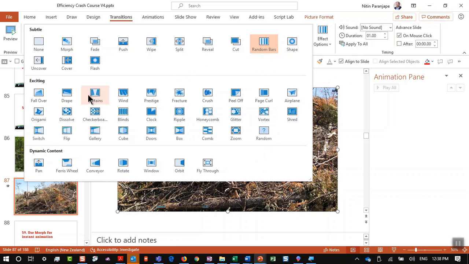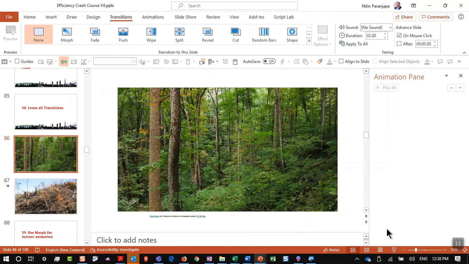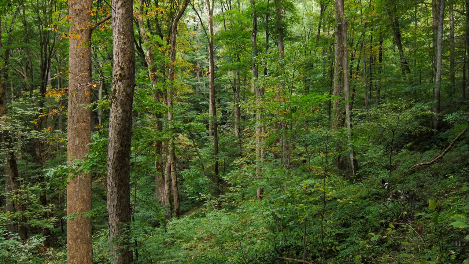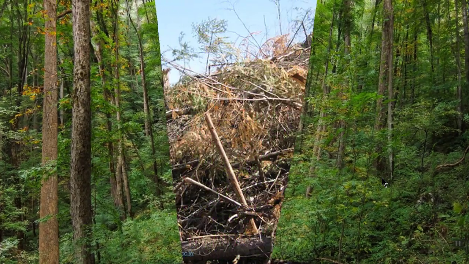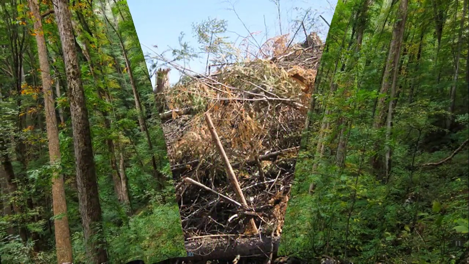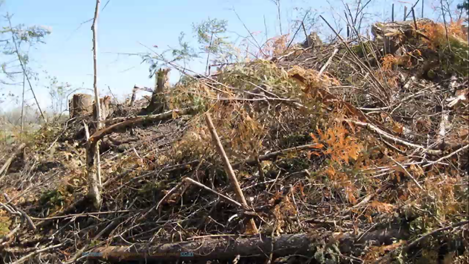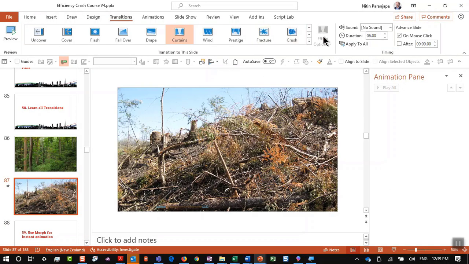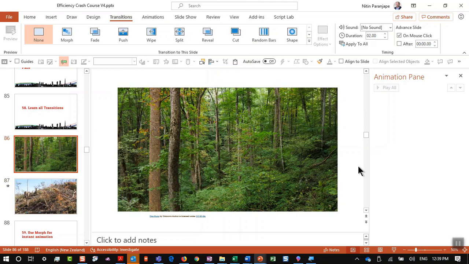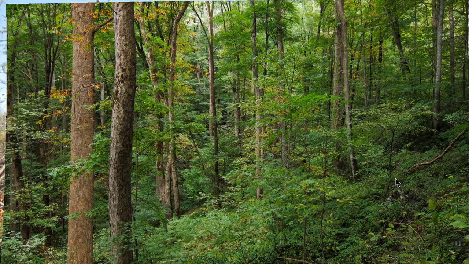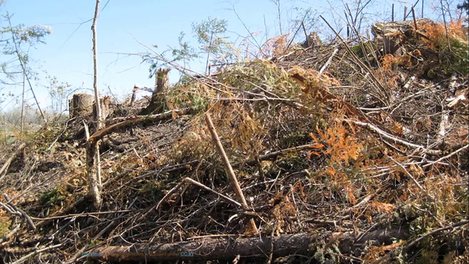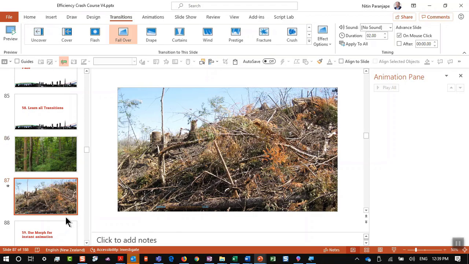Certain transitions glorify things, yeah. That is what the problem is. If you use a beautiful transition in the wrong place, it looks really sad. So the correct transition is this. I'll tell you the name later. Do you understand? When you use the correct feature in the correct place, you don't need words. PowerPoint speaks for itself. That is the idea.